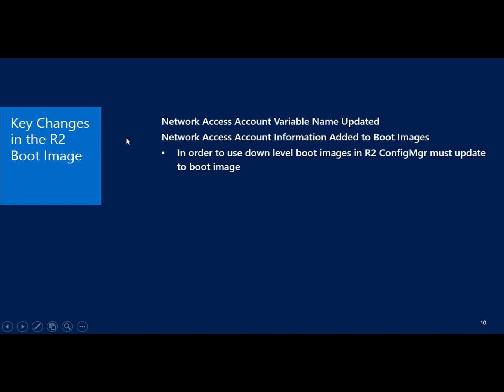All right. So that said, let's wrap this thing up. The last thing I want to mention here is the single key change in R2 for boot images. So you saw how, as I import a boot image, we'll go in and inject specific ConfigMgr components into that boot WIM, and then it's good to go for using in ConfigMgr. We made a change in ConfigMgr 2012 R2, and that specific change was that we renamed the variable for the network access account. Not a big deal as long as you're using R2. Boot images and such, it's all there for you without problem.